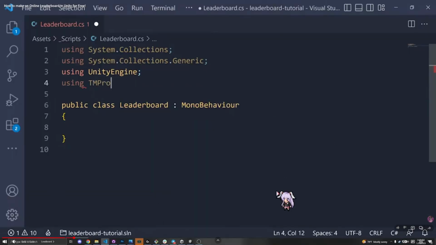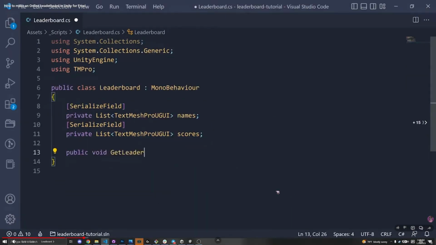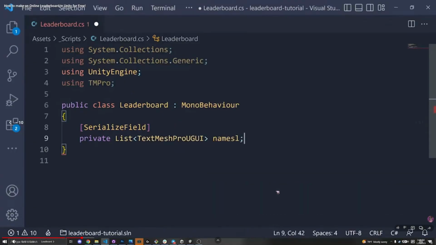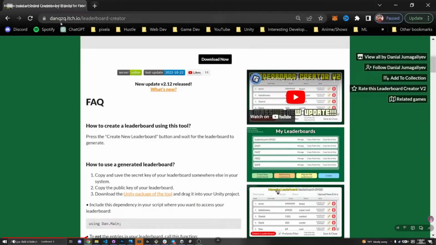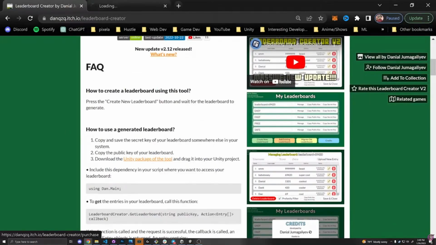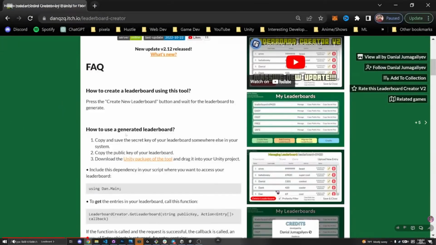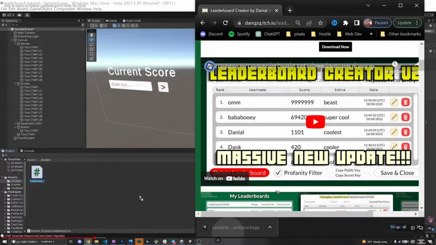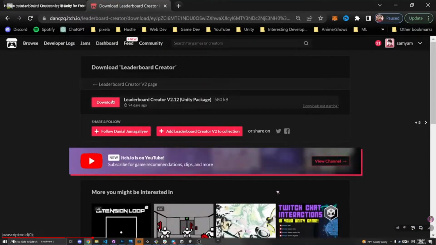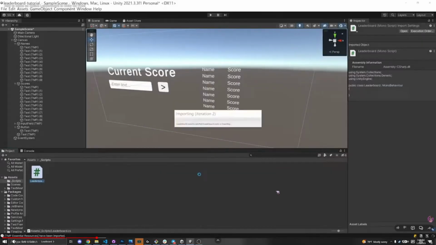TMPro, which is the TextMeshPro namespace, for our GUI scores. We can call that. Let's make a function. This tool from Dan QZQ on itch.io, where you can scroll down, right click and download the Unity package, which you can drag and drop into your project, then click import to import all of these scripts.